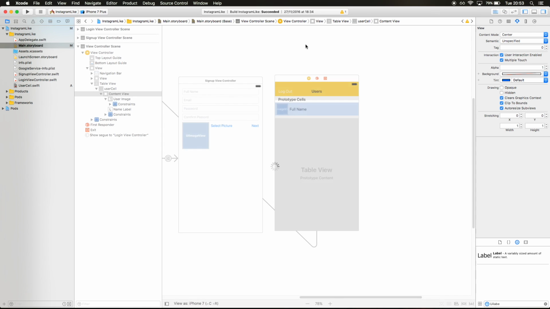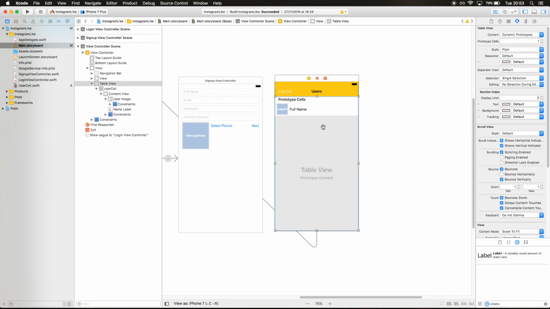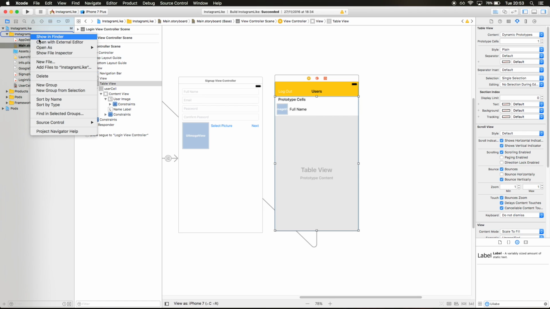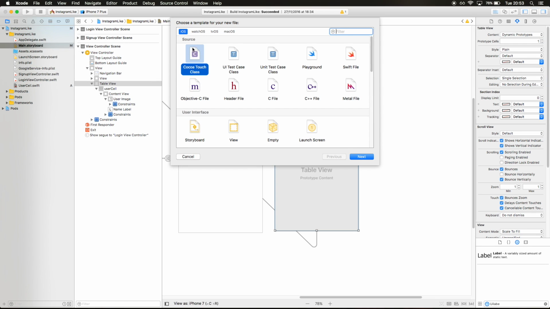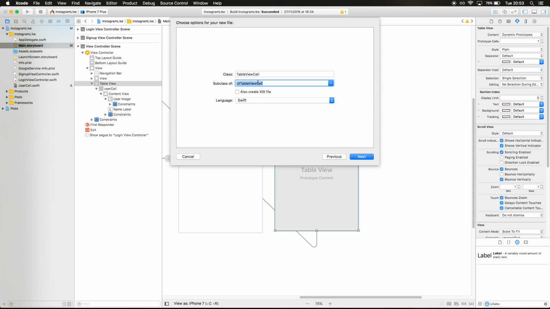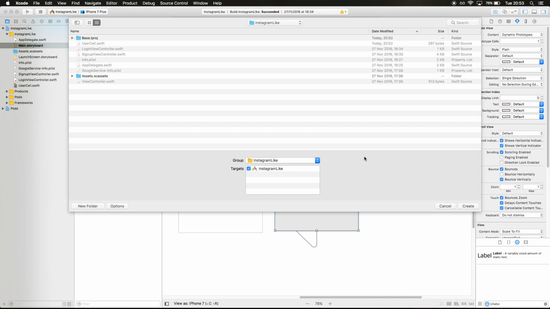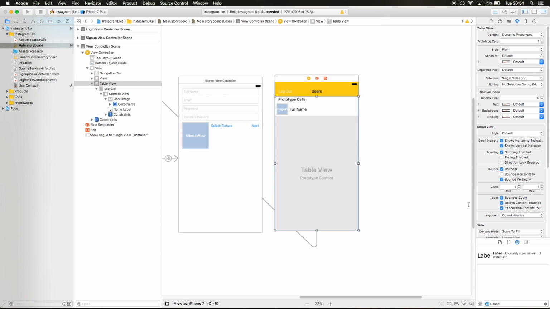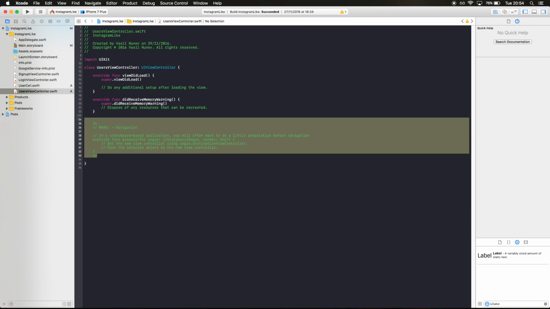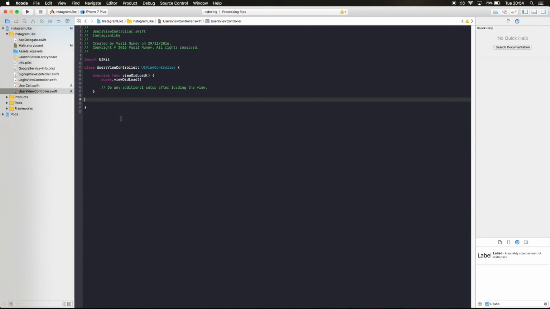Very good. Now we created our cell, and we need to go and create a view controller where we can write our code for our table view and everything. Let's go and create this. Right click on Instagram like, new file, and this is a new Cocoa Touch class, and this is going to be a view controller, UIViewController. And you're going to call these users. Very good. And create. I'm going to delete the unnecessary code.